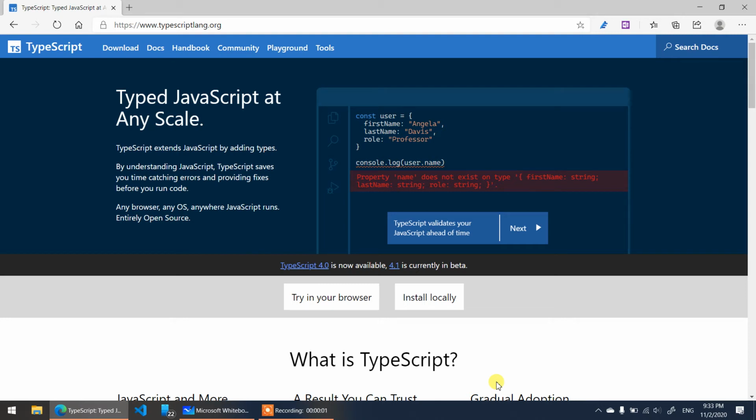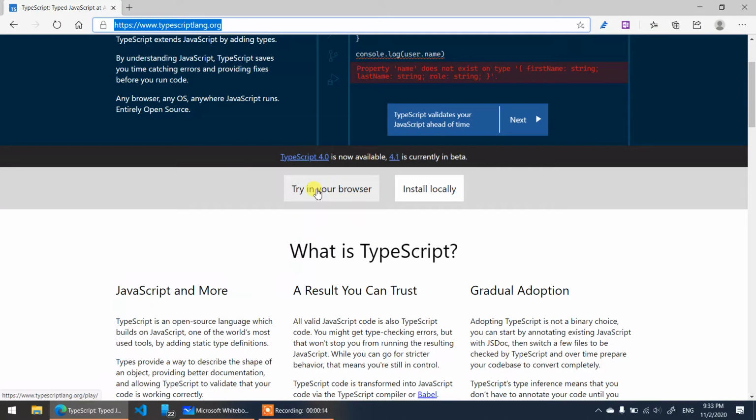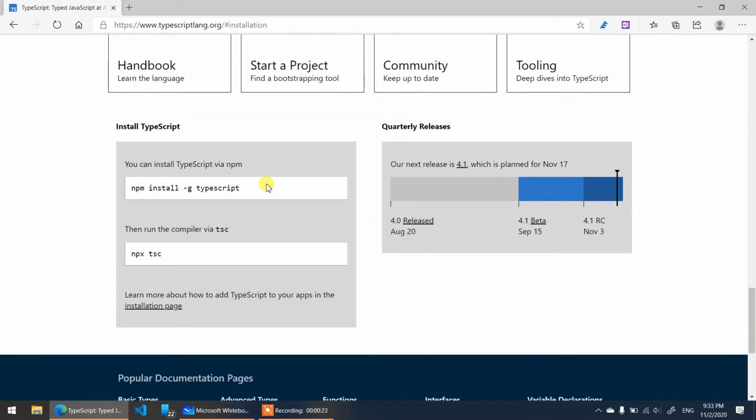In this video, we are going to do the local setup of TypeScript and get started with it. You can go to typescriptlang.org, or just Google TypeScript and this will mostly be the first result. You can try this in your browser if you want, but I'm going to show you how to install it locally so that you can do everything locally. So hit on this install locally.